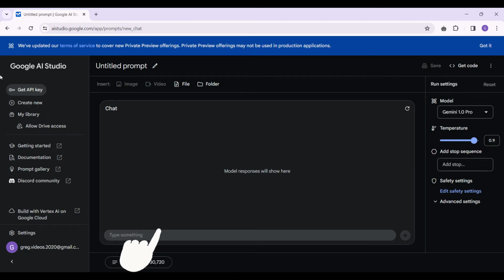And now there are lots of things on this navbar to the left. What we can see is something like Get API, Create New, My Library and such. We only need to focus on the first thing, that is the Get API section. Let's click on this Get API.